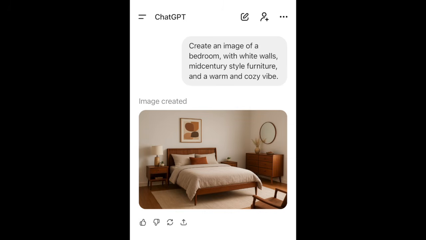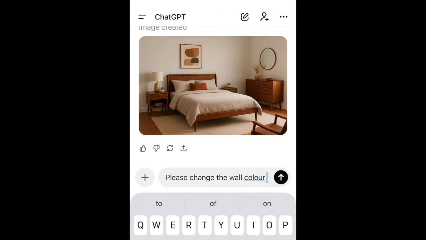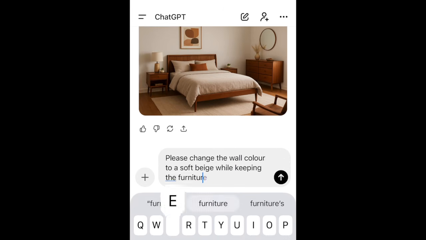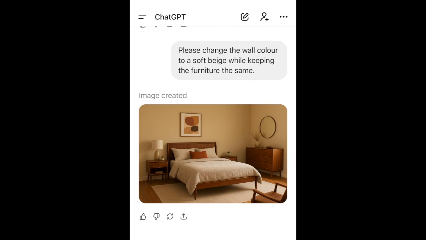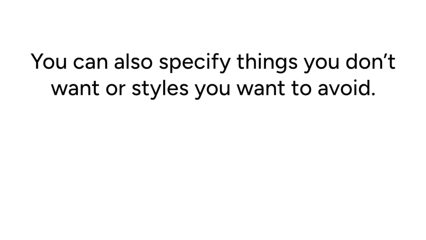If you're editing an image, you could ask for certain aspects of the image to be changed, like please change the wall color to a soft beige while keeping the furniture the same. Be as specific as possible about the aspects of your image that matter most to you. Use aesthetic references and inspirations to give the AI an idea of what style you're going for. You can also specify things you don't want or styles you want to avoid.